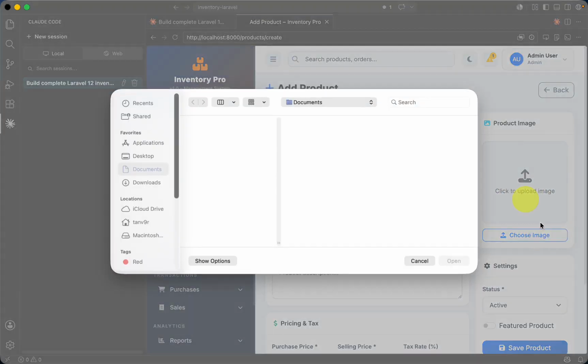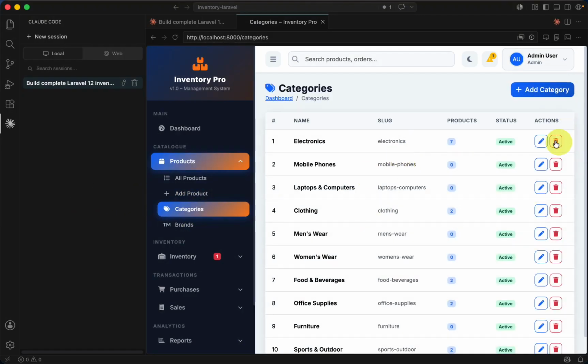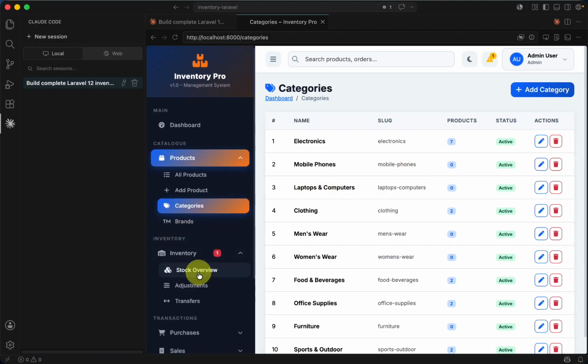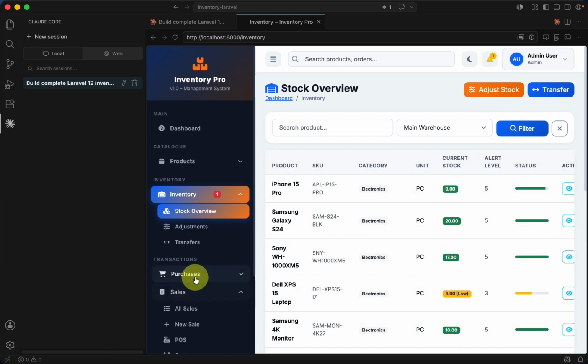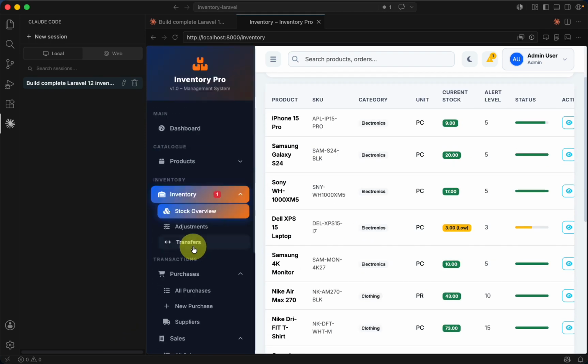We can add the image also, you can see, and we have categories, so we can delete a category, add a category, and rename the category, update the category. That's it. We have the inventory section here, we have the sales section, you can see the purchase section. So basically everything is working here, you can see.